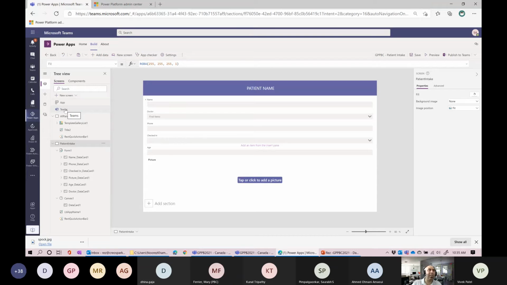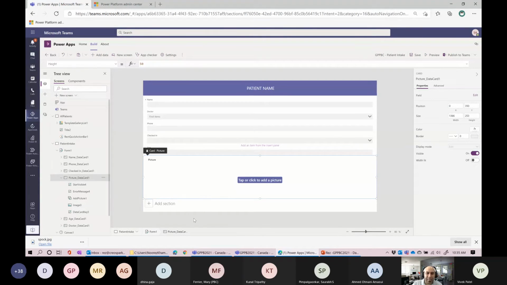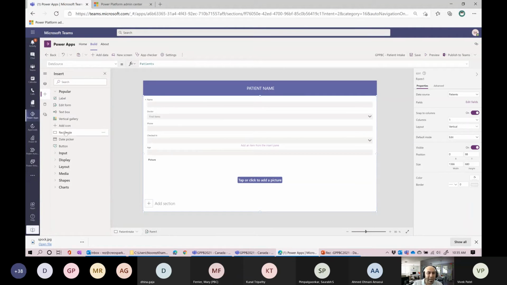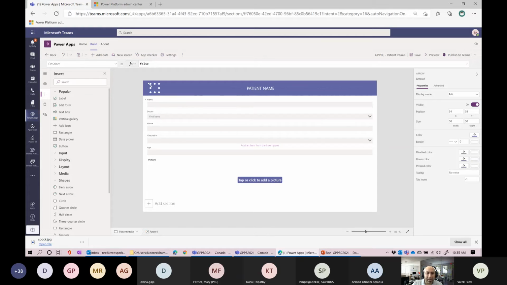Dataverse for Teams apps. So the next thing I want to do is perhaps I want to add a back button to get to the other screen. So what I'm going to do is go to my plus here, and I'm going to go to my buttons here, and then let's find a shape that looks like a back arrow. So let's add that one here, a back button here. Obviously, it's not showing up because it has the same color.